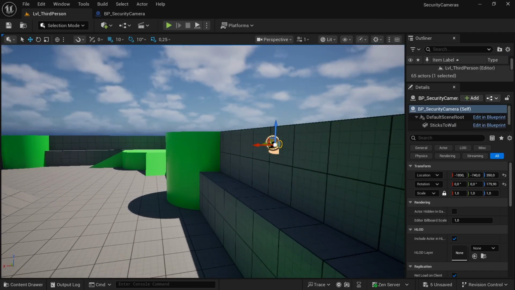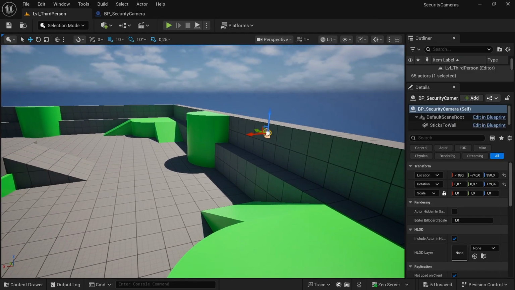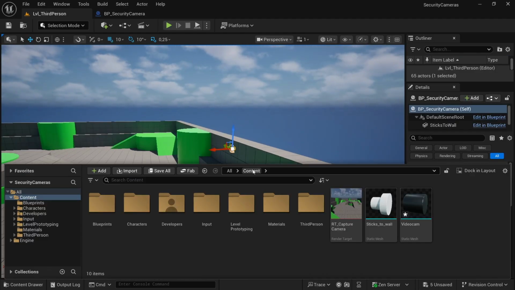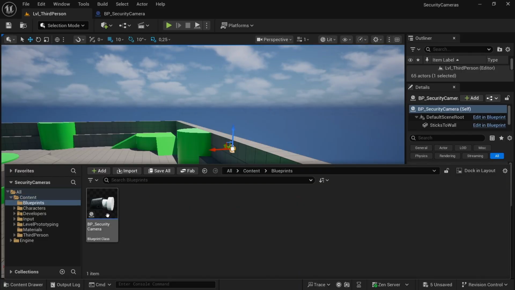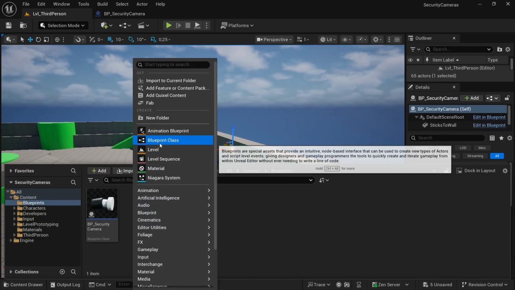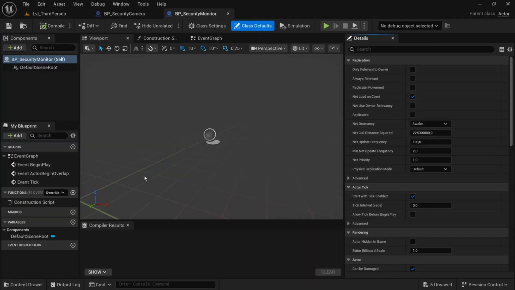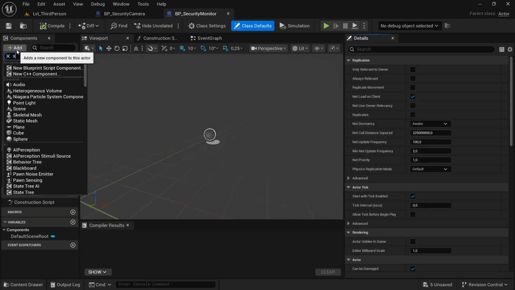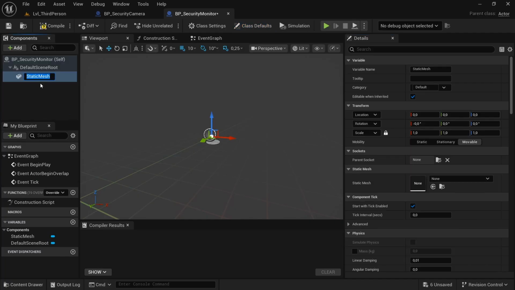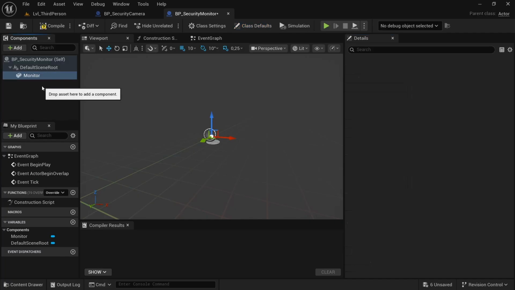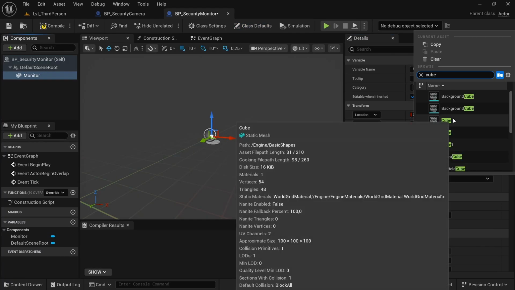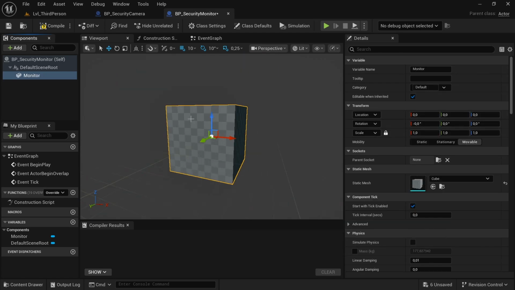So now we have the camera, but basically we don't see what the camera sees. So for a little demonstration, I create another blueprint that is basically our monitor. So go in blueprint class, actor, and I call it VP security monitor. Okay, let's save, Control S. And now we have this security monitor. I choose, of course, a static mesh, and it's basically our monitor. For this demonstration, I choose a cube. You can choose another mesh, of course.